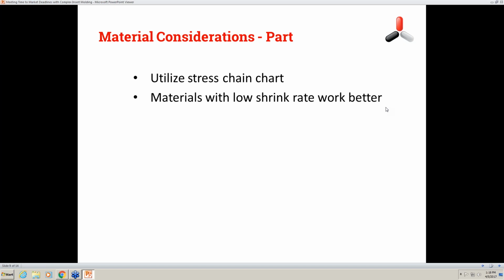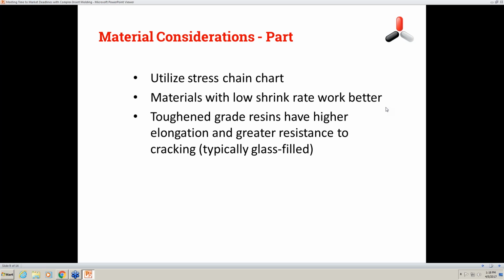However, materials do shrink. And if they cover a large portion of your metal insert or custom insert, that insert's not going to shrink and the material is going to try to shrink over top of it. This can create stress, it can crack, lots of things can happen with this. So we want to make sure that we use a lower shrink rate material. Typically these are tough grade resins. They have a higher elongation, greater resistance to stress and cracking. Typically this is a glass filled material.